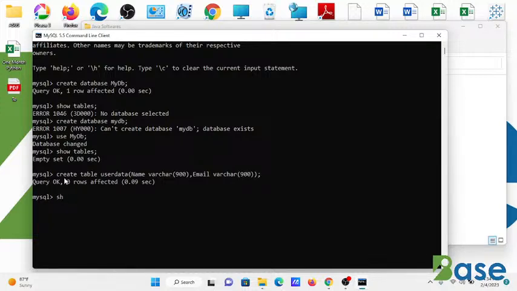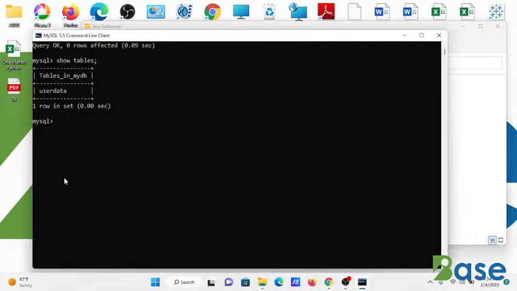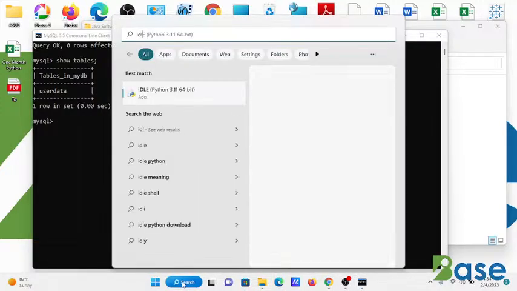So if I write down now this one, show tables, what is the output we are getting? We are just getting here user data. See, this is the table. Okay, now I am coming to the point of Python. If I want to connect with this database, what can we write down? I will explain the connectivity with Python in a simple line of code.